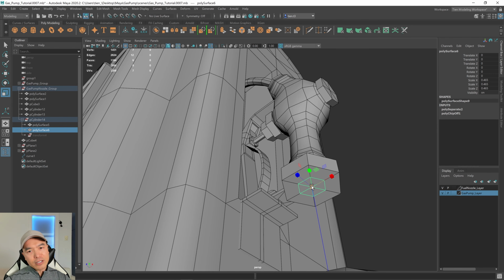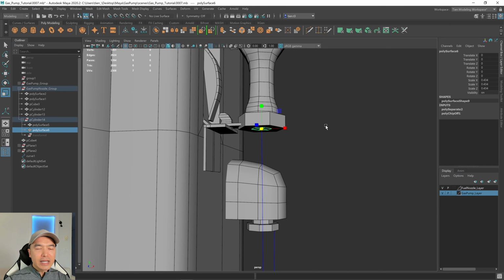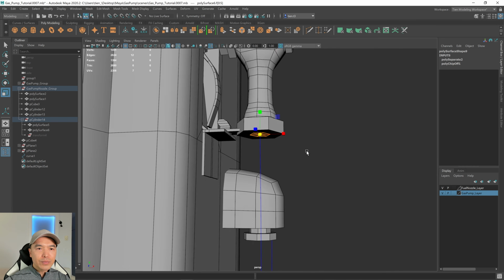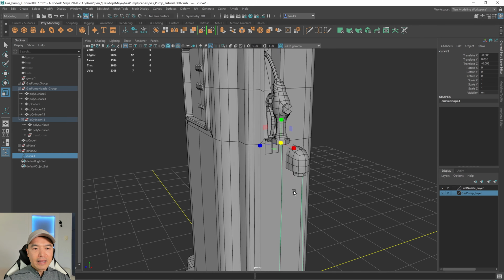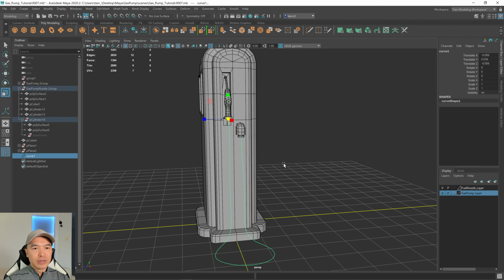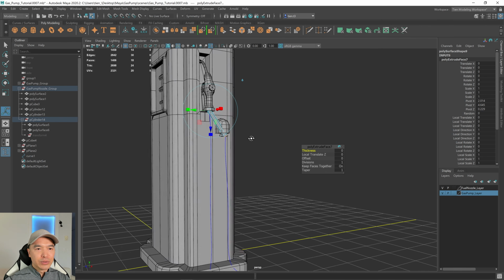I think that looks pretty good, maybe a bit smaller. There we go. And now what I want to do is go into face mode. The faces are already selected, that's perfect. Hold down Shift, select your curve. And now all we need to do is extrude this. So hold down Shift, right mouse button, and extrude.